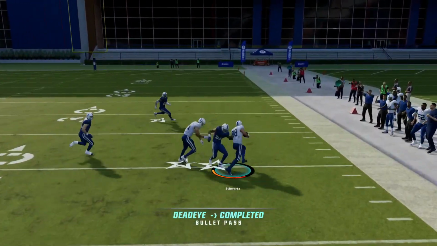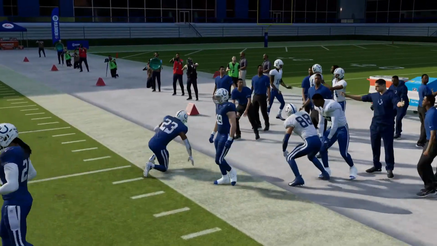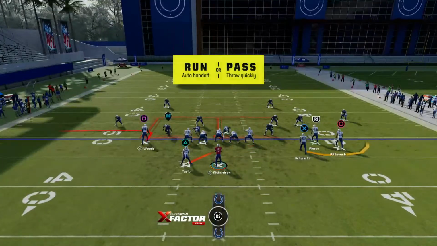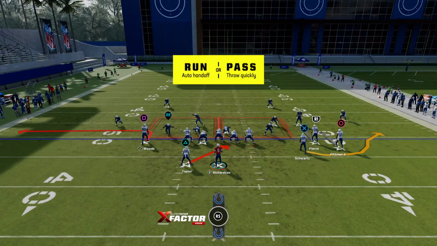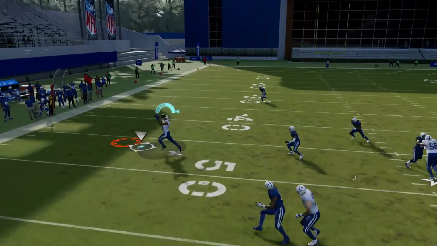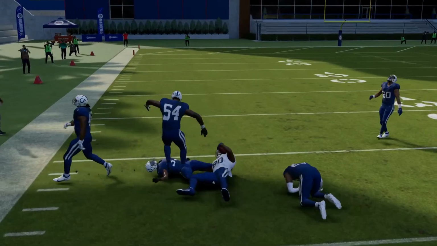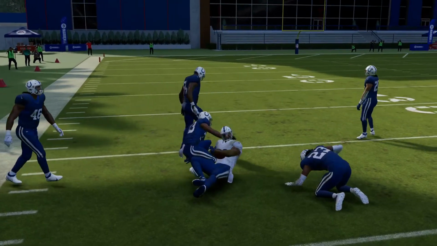I'm going to follow him and pick up some yards. If there would be a scenario where nobody's over by square, I could just throw it to square as well. So like that, where that defensive back came in and let him right out.